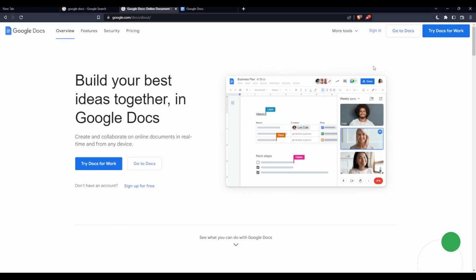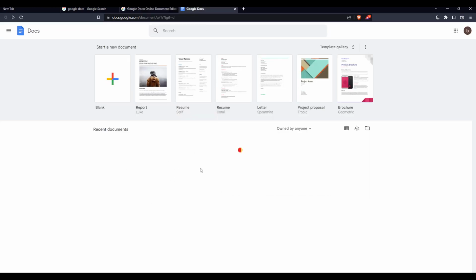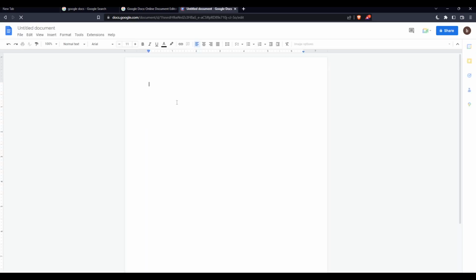Once you've done one of those two options, you'll find yourself on this home page or main screen. From here you'll be able to start a new blank document, choose some of their templates, or choose some of your recent documents if you have some here. Let me just refresh first. For me, I'm just going to open a blank document, and that will open a blank page.